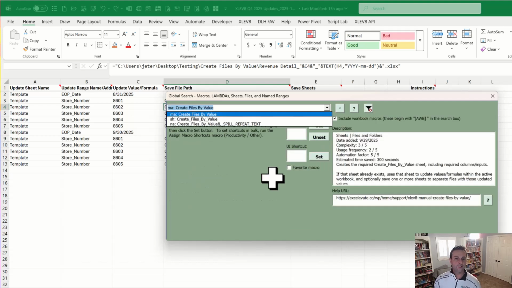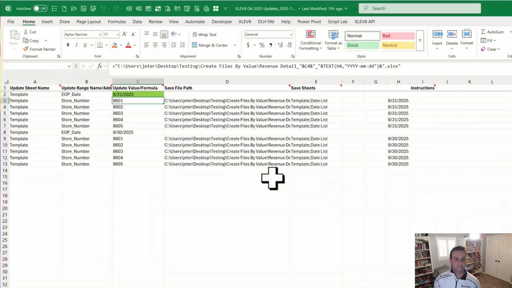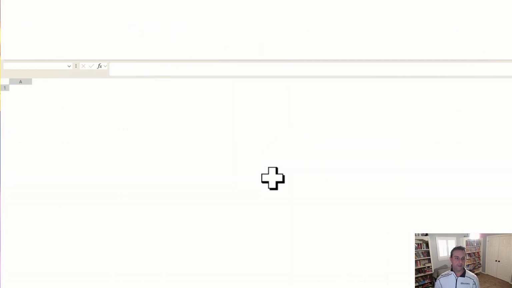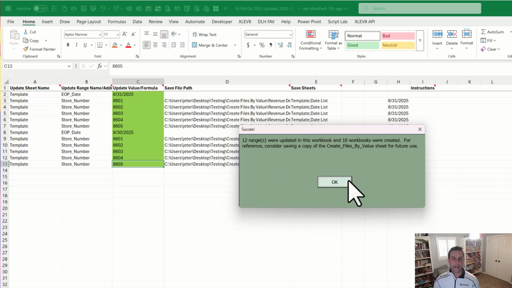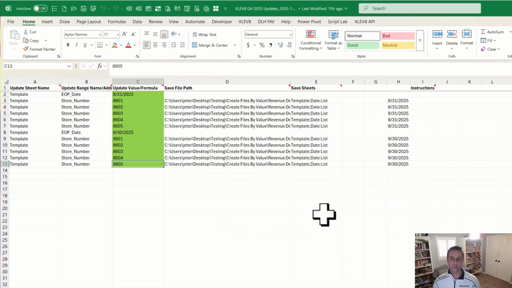Okay, create files by value is the macro we want to run. It's going to update, calculate, and then save those files down as you would expect it to. So give it just a couple of seconds based on how many you have. It'll tell you how many ranges were updated and files that were created.